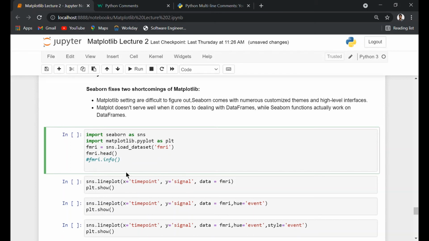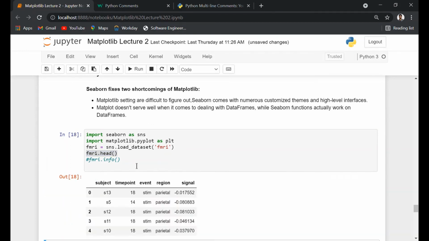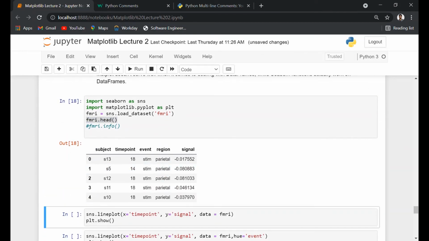So in order to load the dataset, we have to write sns.load_dataset, and we have to mention the name of the dataset, that is fMRI. Okay, and we are storing it in fMRI, and we are printing the first 5 rows of this particular dataset. Let's run it. So you can see that we have subject, time point, event, region, signal. These are all the columns here.